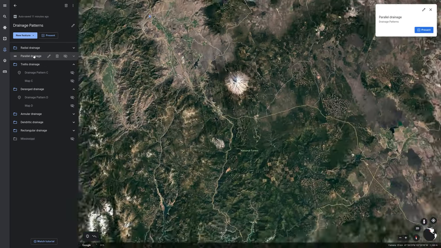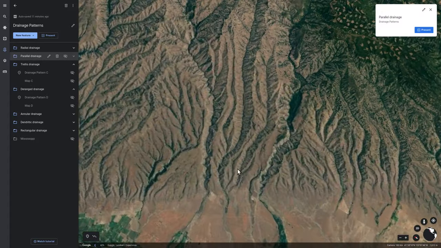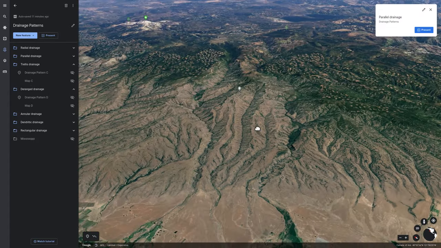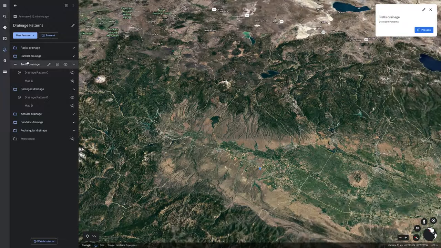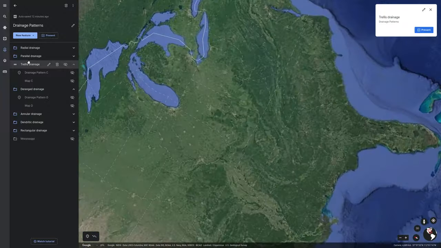Parallel drainage, also in Northern California. We're going to look over by Chico. And you can see here we've got some slopes. They're very steep, creating these parallel drainage patterns. In fact, if you look at a map of California, you'll see that many of the county boundaries in Northern California follow these parallel drainages. Alpine, Nevada, for example. If we were on the East Coast, we'd have a totally different tectonic situation.